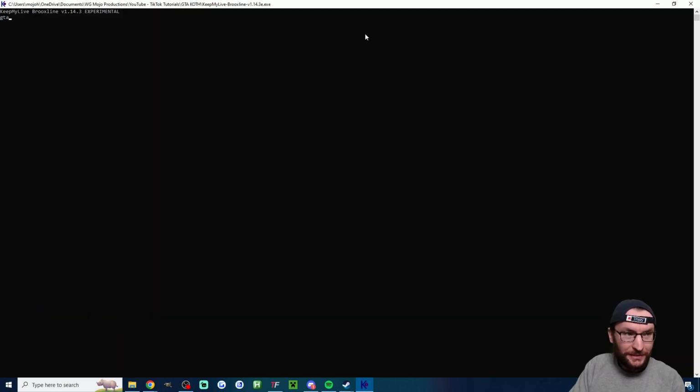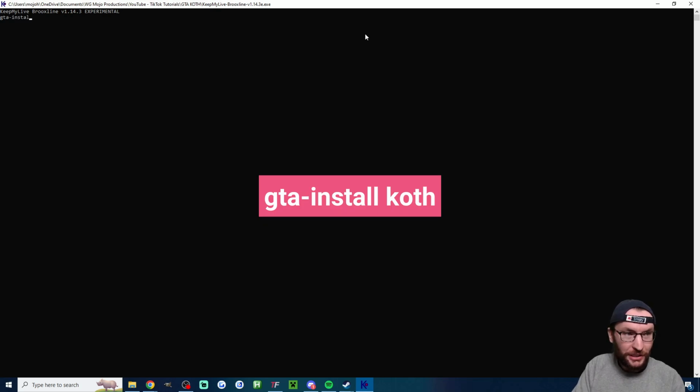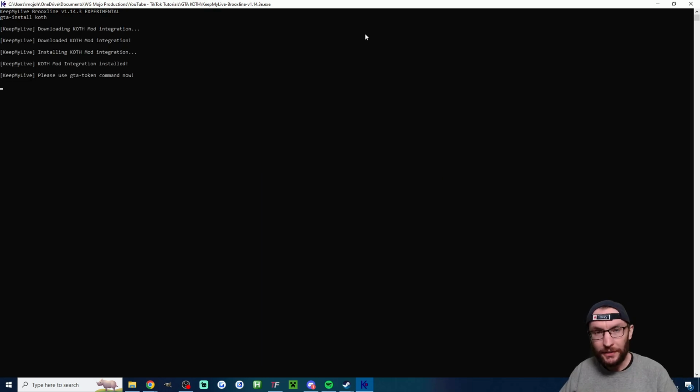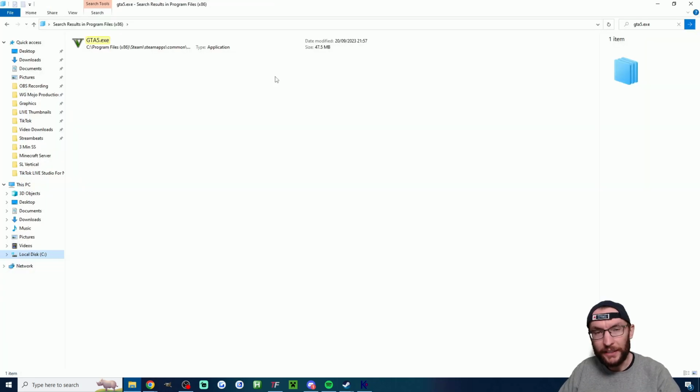We're now going to type into this terminal GTA-install, add a space and then KOTH, which stands for King of the Hill. Hit the enter button. At this point, it's going to ask you to specify where your GTA is. If you don't know where it is, just search your Windows for a file named GTA5.exe. Then you just want to select the folder that it's saved in.